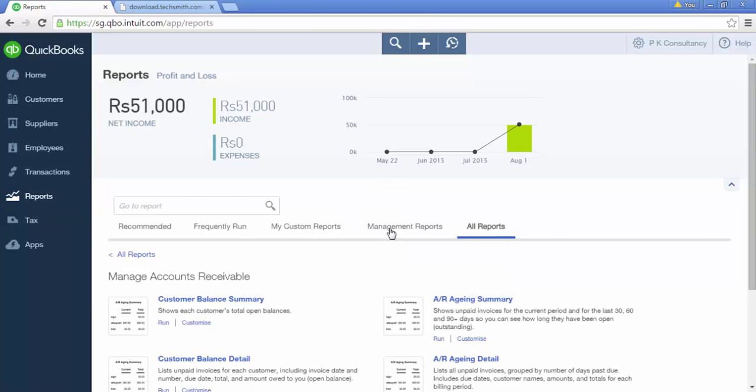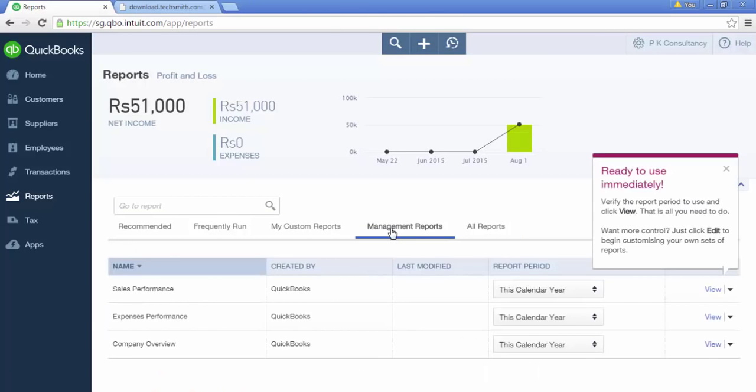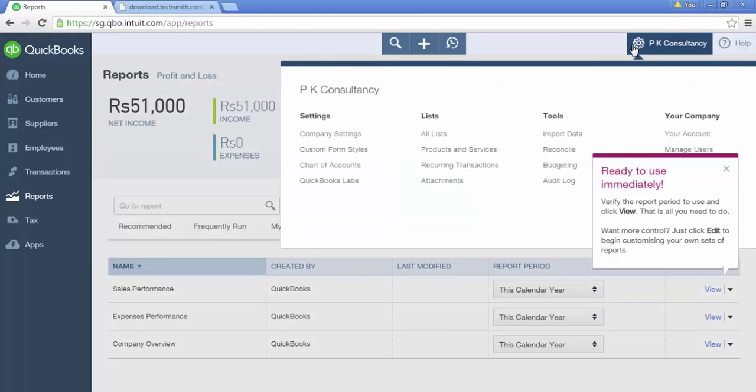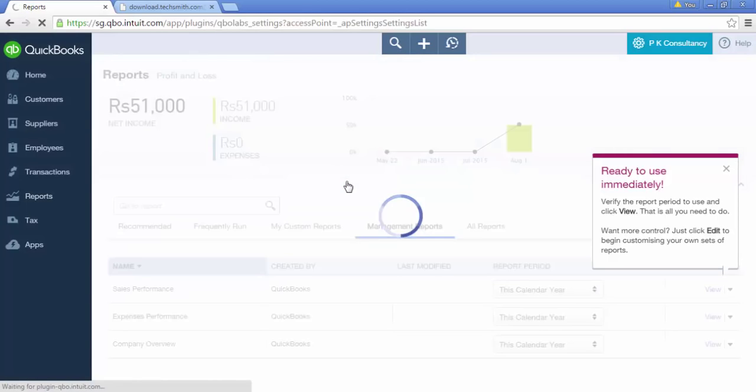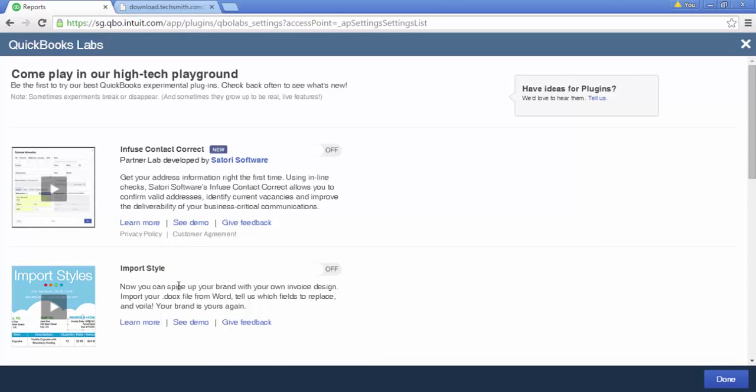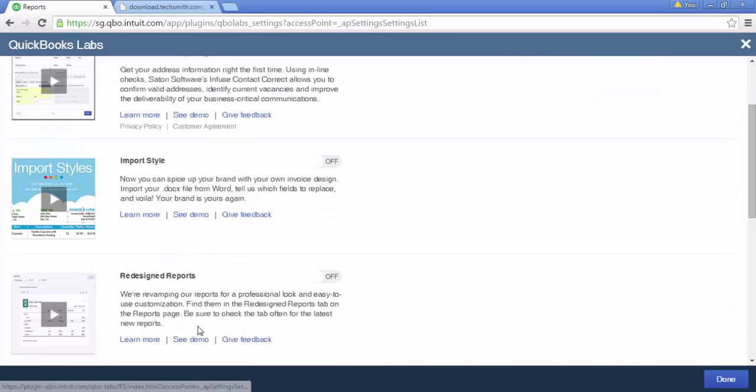In that, again, some advanced reports developed by QuickBooks have been introduced, which are management reports, and then a very new advanced feature in reporting, which is given here in the settings button by QBO, which you can open from QuickBooks Labs, that is redesigning reports. The sorting which we are doing in our customized part, you can do with the help of redesigning reports, which will be in a professional way.